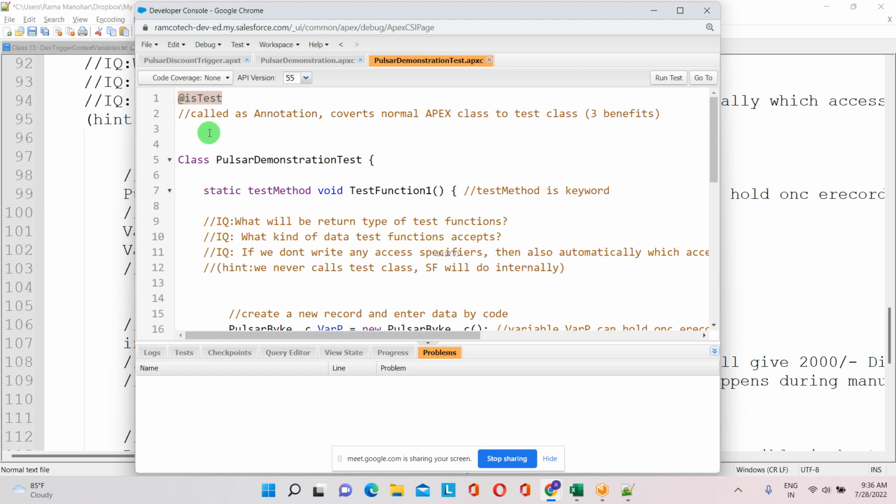And in this test class, the first keyword, at test, this is a keyword, we can call it an annotation. By using this keyword, we are telling Salesforce that we are writing a test class. We are writing a test class for which class? This is the test class name also. And while you are writing a test class, the name should be the same.